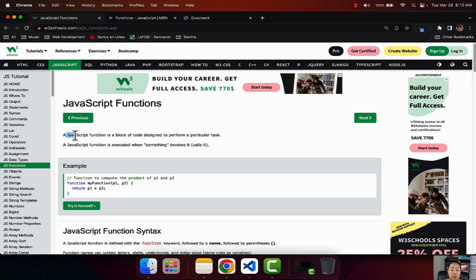In W3 Schools, it's easier. A JavaScript function is a block of code designed to perform a particular task. A JavaScript function is executed when something invokes it. So now let's talk in the real world. What is a function, you may ask?